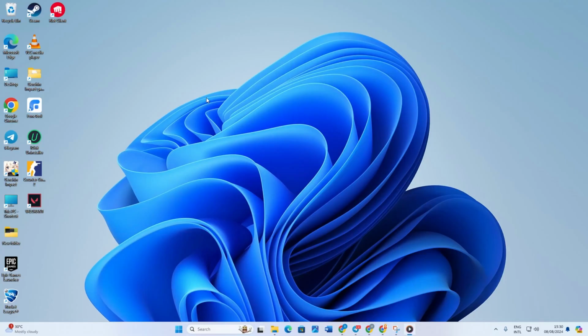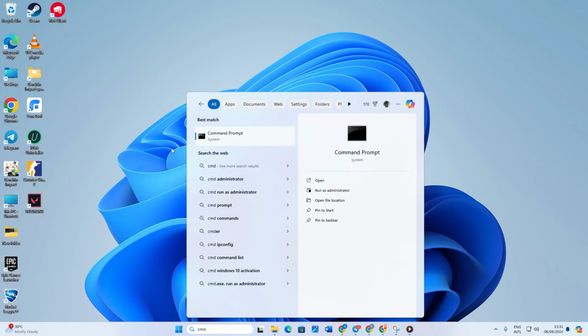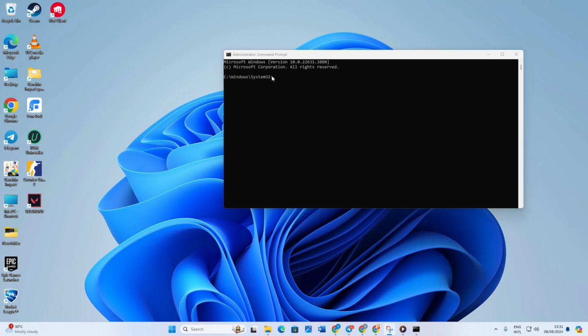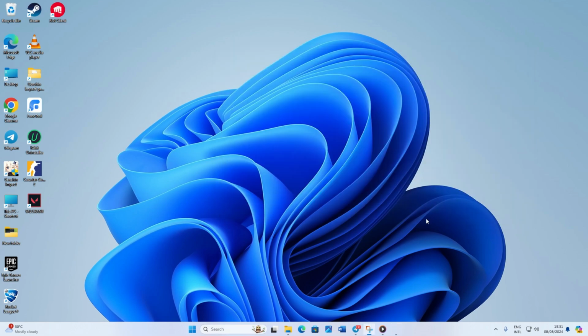Solution 1. End Chrome task. First of all, click on the search icon here and type in CMD. Next, right-click on command prompt, select run as administrator, and then click on yes. Now here, type taskkill /im chrome.exe /f and hit enter. Don't worry, you will find the command in the video description below. Lastly, reopen Chrome and check if the issue is fixed.